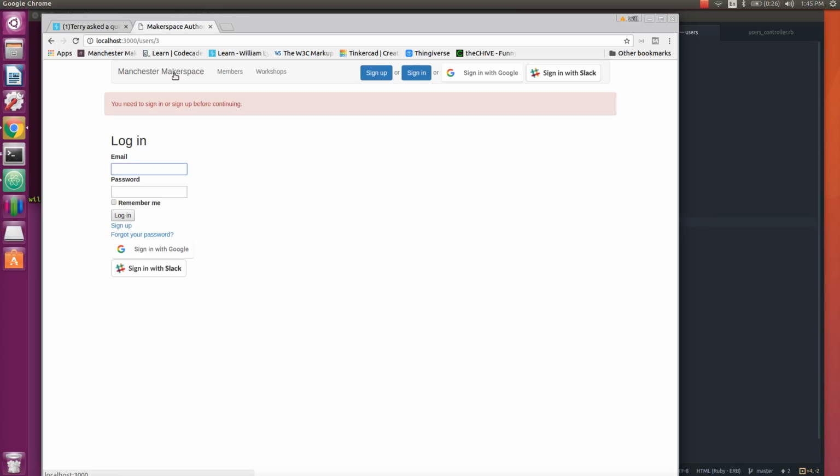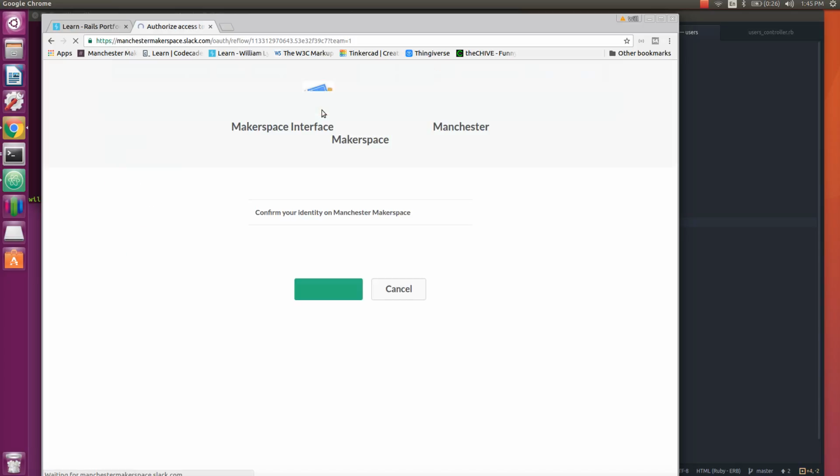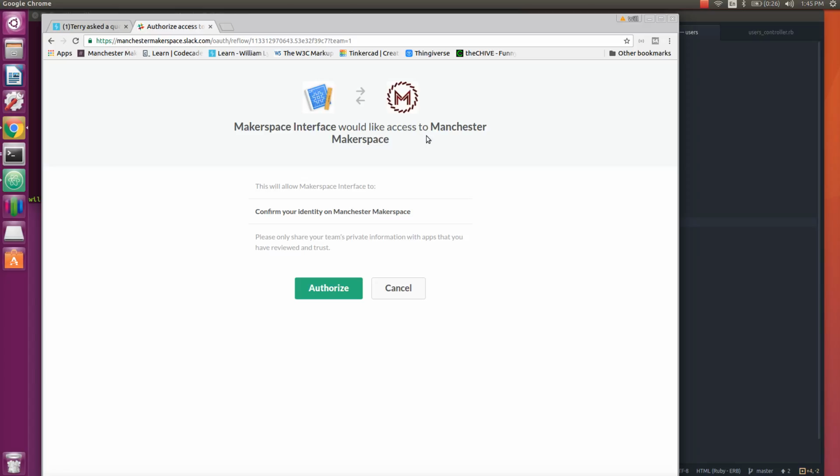So I set up OmniAuth with Slack and Gmail, and then use Devise for the local setup. I'll use Slack right now to sign in. I also have it targeted to the Makerspace's team account on Slack. Eventually, I'm going to change this app so that you can only sign up by being a member of our team.